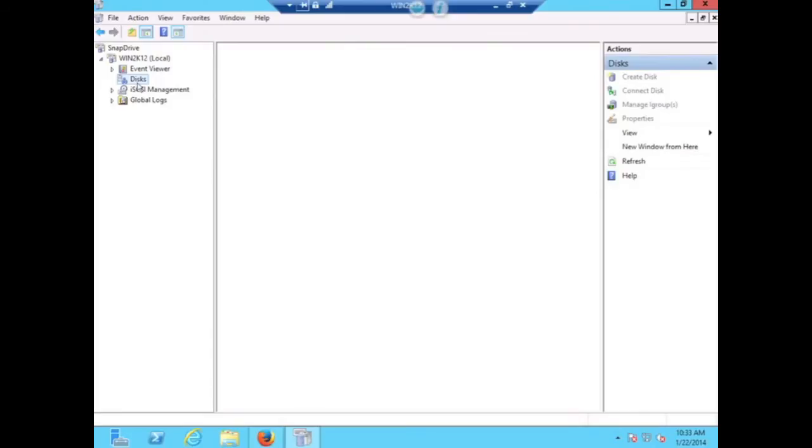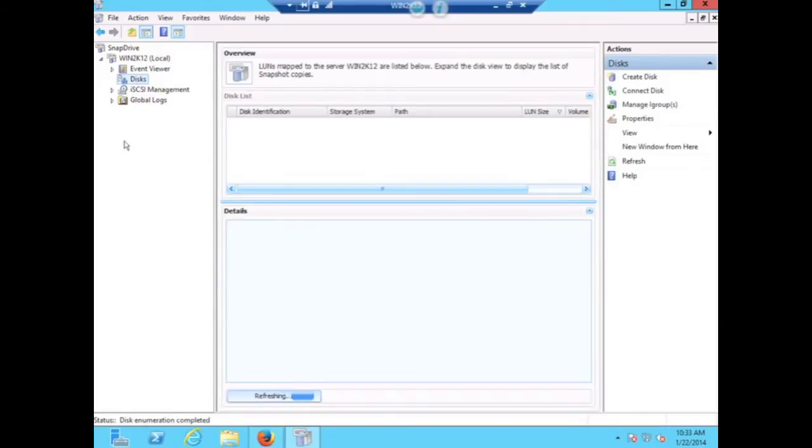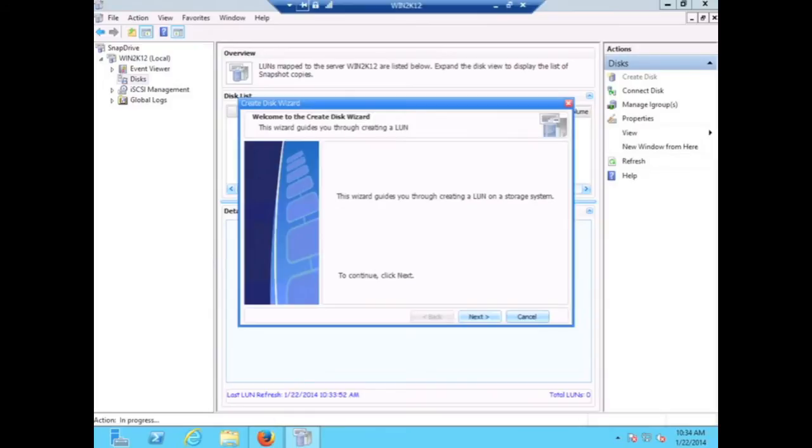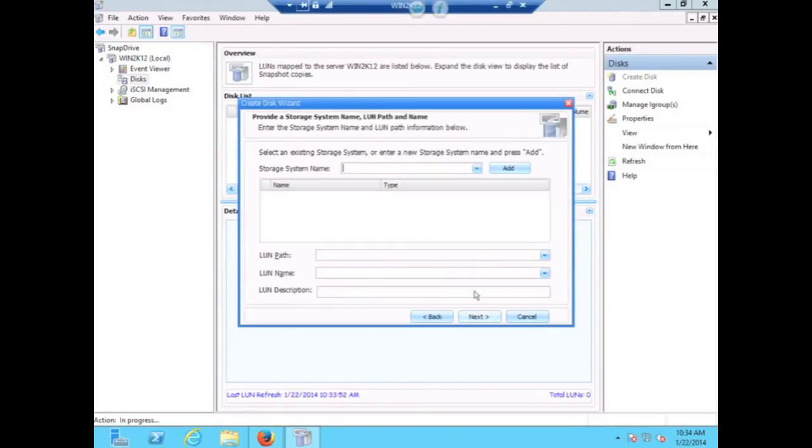We're going to click on the disk section. Once that populates, we're going to right click and hit create disk. There we go. So that brings up the create disk wizard. We're going to click next off the home page. So we're going to enter our storage system that we just created the volume on. So it's 192.168.0.131. We're going to hit add.